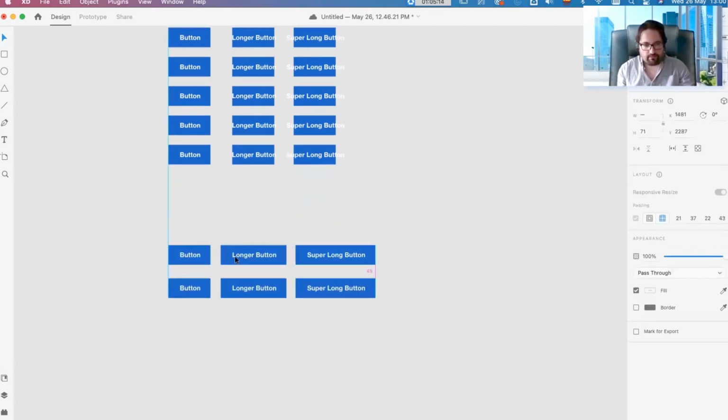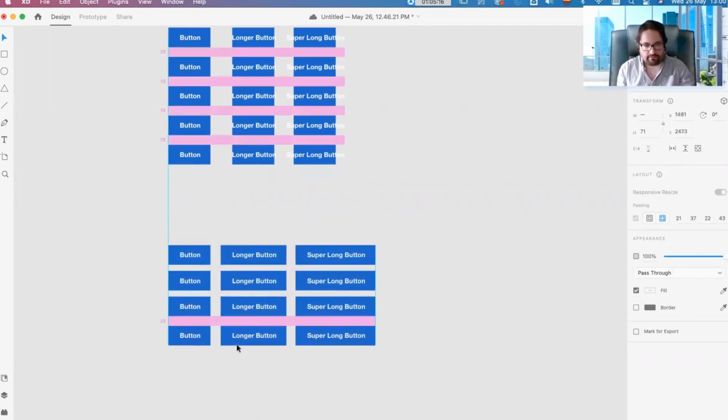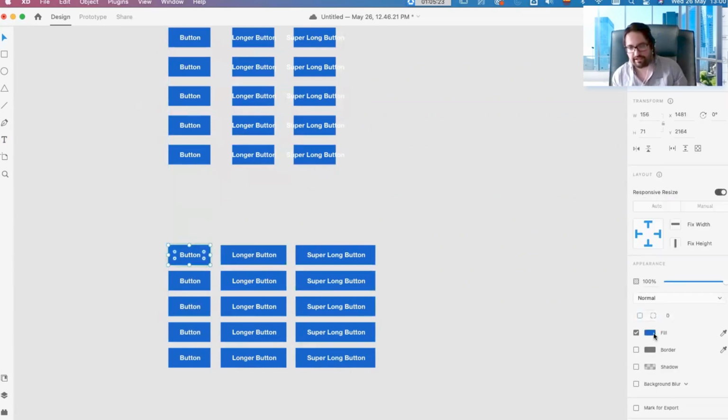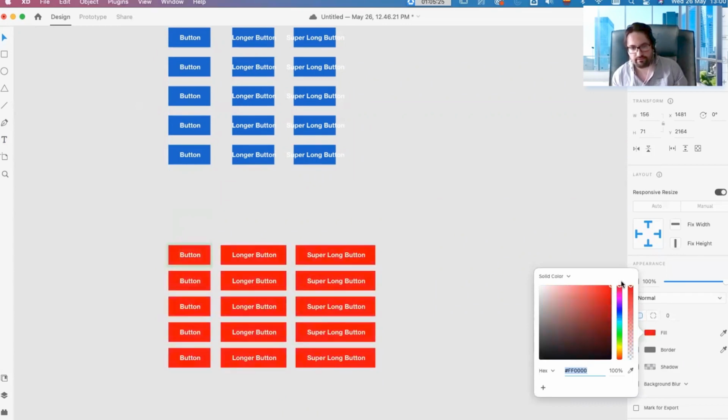So what happens if I have a lot of buttons and the client comes in again? I change the original spec on that button and it should affect all of them.